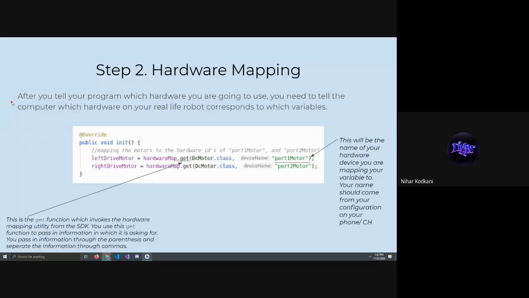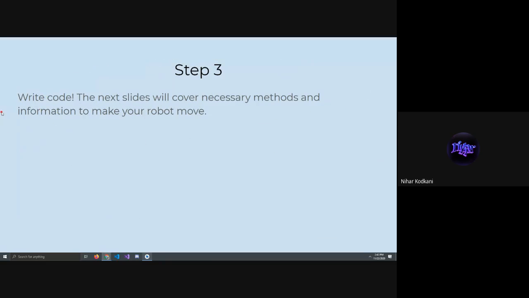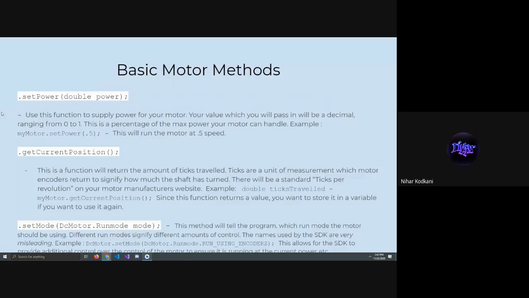All right. So now is writing code to actually make your robot move. We've done all the initial setup stuff like your variables and hardware mapping. Now we're going to go over how to actually make your robot move. So give it to Ishan.